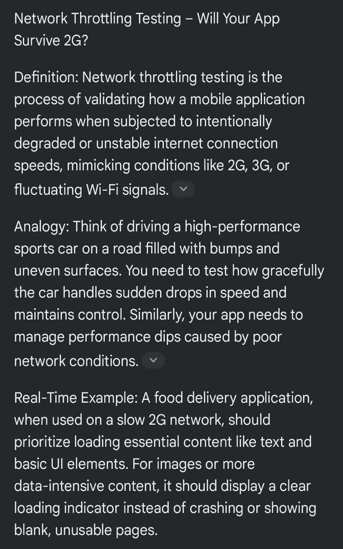Network throttling testing. Will your app survive 2G? Definition: network throttling testing is the process of validating how a mobile application performs when subjected to intentionally degraded or unstable internet connection speeds, mimicking conditions like 2G, 3G, or fluctuating Wi-Fi signals.